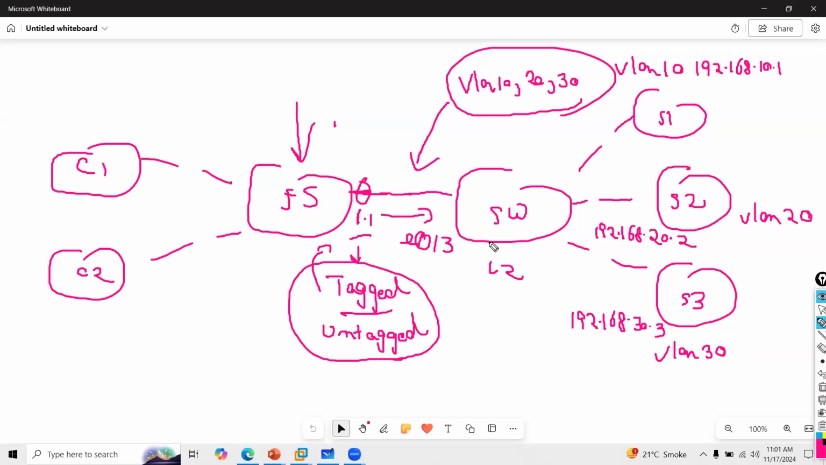Self IP is nothing but a layer 3 interface IP assigned to a VLAN. I have 3 VLANs, so how many self IPs do I need? Please understand the basics. Excellent, guys. 3 self IPs will be needed.